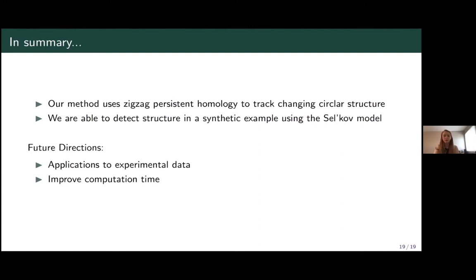And so this would allow you to pick up those changes in a way that's a little bit more compact than computing a persistence diagram for each step and then trying to analyze it from there. Also, hoping to improve the computation time in this. Using the landmark points definitely helps, but there can be some improvements to these algorithms as well.